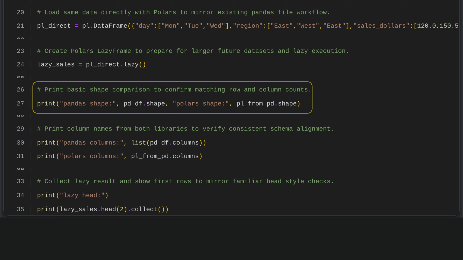We begin by printing the shape of the pandas data frame to see how many rows and columns it has, which quickly tells us the size of the dataset. Then, we print the shape of the Polars data frame that was created from the pandas one. By comparing these two shapes, we can check that both data frames have the same dimensions. This confirms that the data structure was preserved correctly during the conversion.